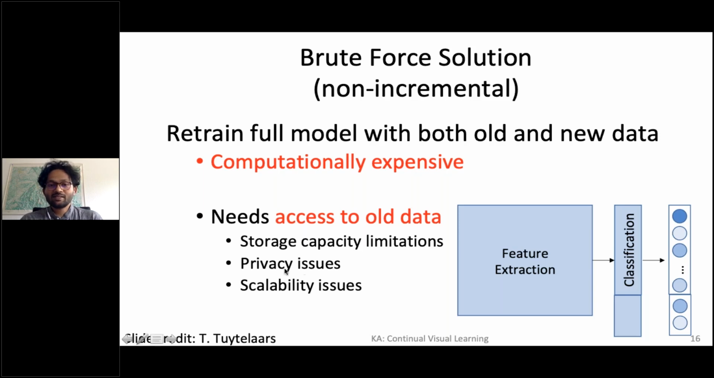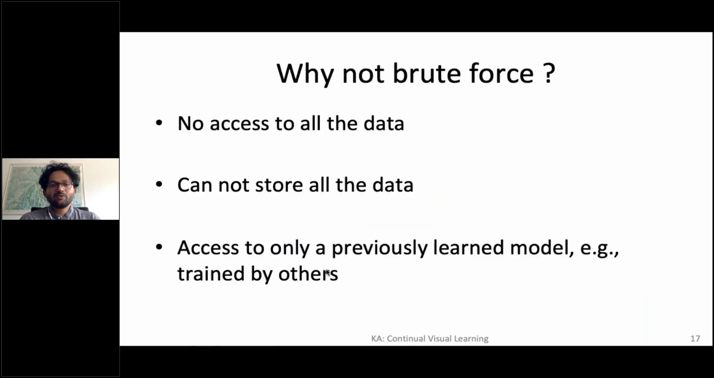But more serious than that are issues of privacy. We may not be able to store all the data because maybe the data we have access to comes with a license that says we can only use it once and cannot reuse it several times. And clearly, there are scalability issues as well. At a certain point, this way of retraining the model on the entire data set breaks in terms of scalability.